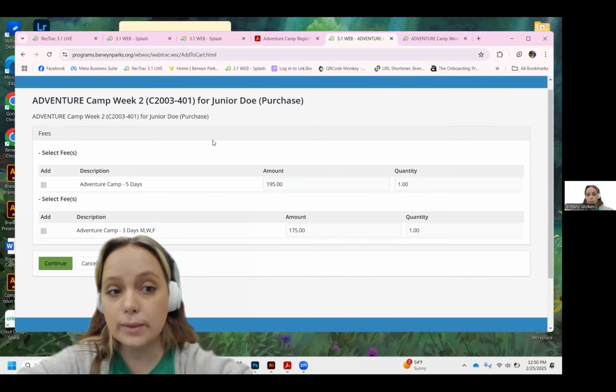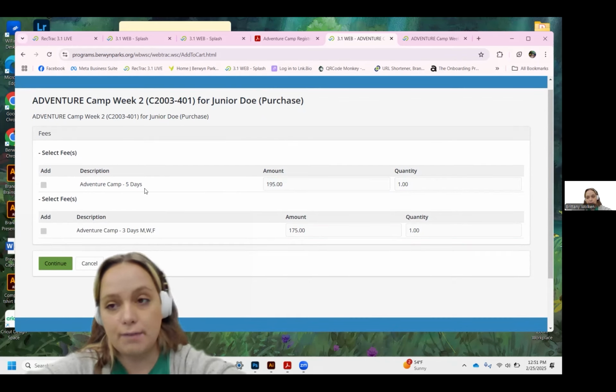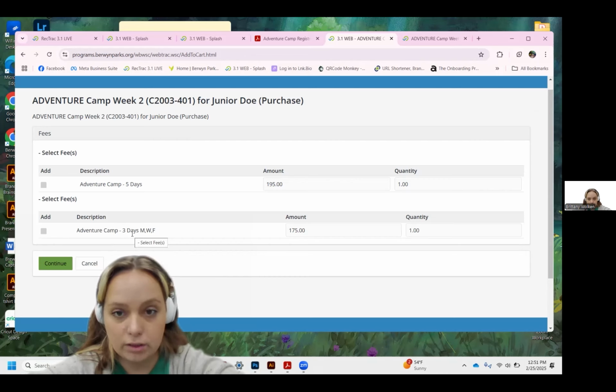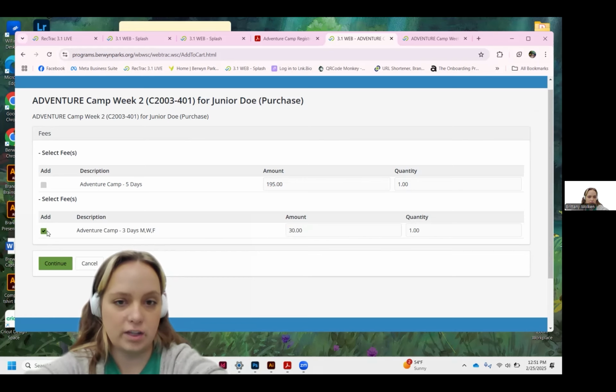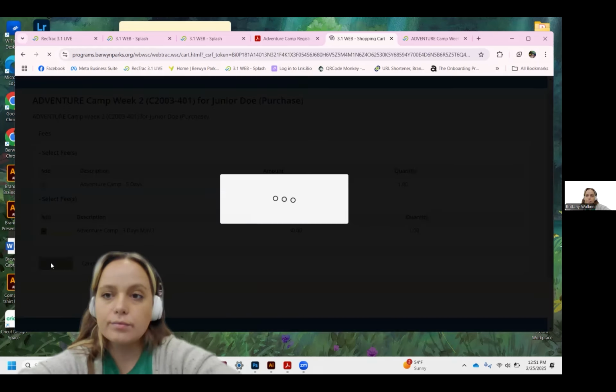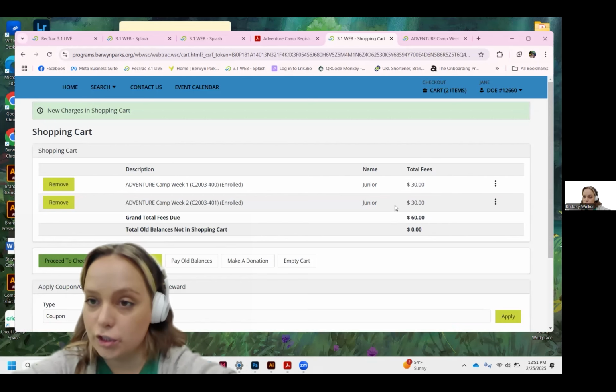So now, once we're in here, if I did want to do week 2, you can see that it says week 2, and this gives us the 5-day option or the 3-day option. I'm going to do 3 days for week 2, and then I'm going to do the $30 deposit on that. And so I just select that there, put in the amount I want to do, and then hit continue. And there it is. For the 2 weeks, I have $30 due.